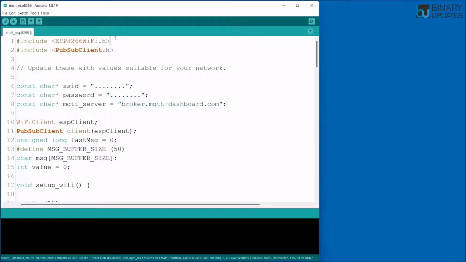The moment we select the right board, you can see the color changes, and now our Arduino IDE detects the WiFi header file and also the MQTT client library, which is PubSubClient.h. That's the C library for NodeMCU ESP8266. It's an MQTT library. Now, since NodeMCU is a Wi-Fi device, we have to put the SSID and password, so our NodeMCU will get internet connectivity.